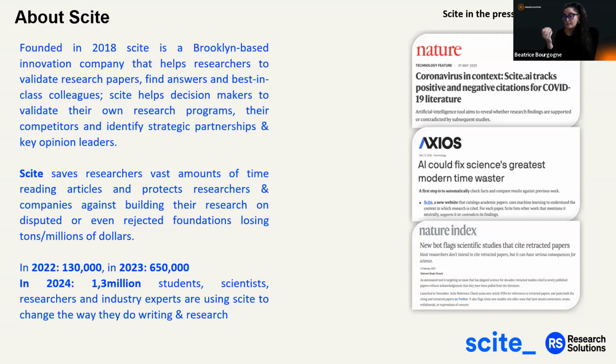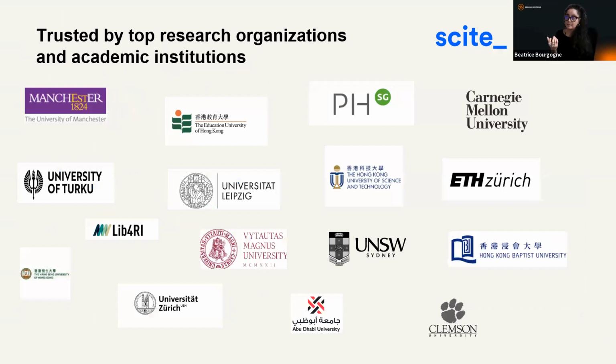That basically shows in our user base, because in 2022 we had 130,000 users, and we jumped from that number to 1.3 million, and I think we're closer to 1.5 million now. Most of those are in the academic segment. As you can see on the screen, we have quite a wide range of universities using us from the US, like Harvard Medical School, Johns Hopkins, but also Clemson. Then we go to Europe, where we have Leipzig, and universities in Italy and Spain.